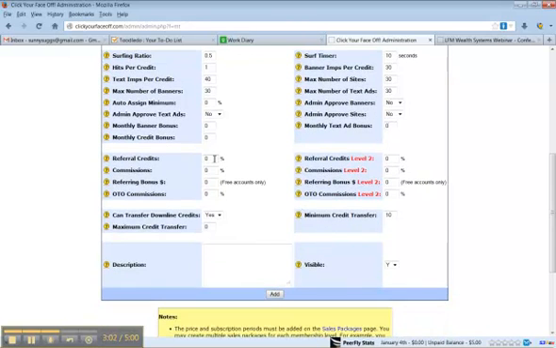You can also give them credits when they refer a member and when their referrals refer a member. This is how much commission they will make when one of their referrals purchases something inside the members area. And if you want to have a commission given to them if their referral purchases something, you can give a bonus to free members if they refer people of cash. You can also give them a bonus if their referral refers members.